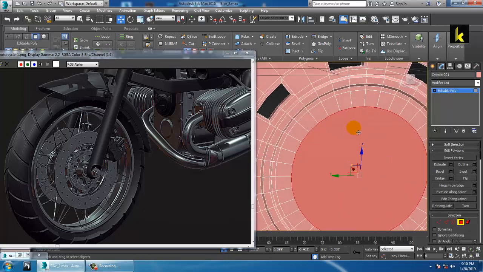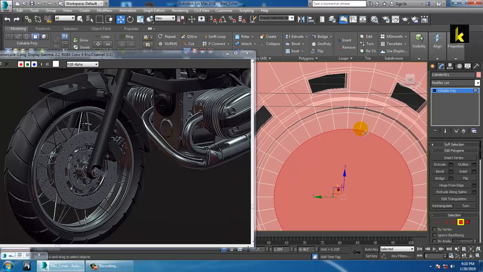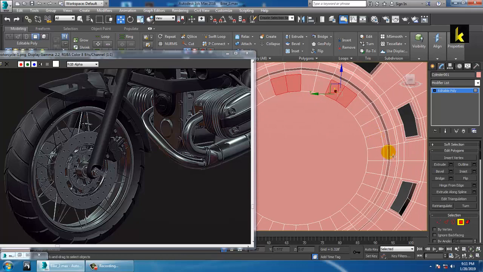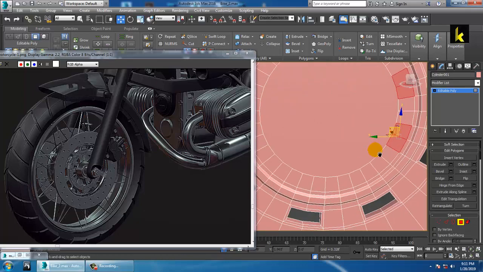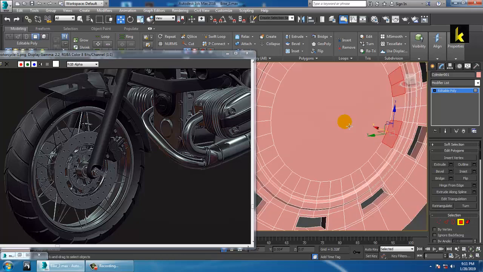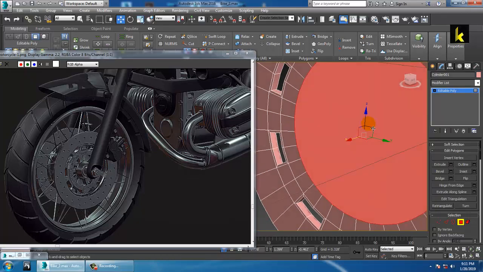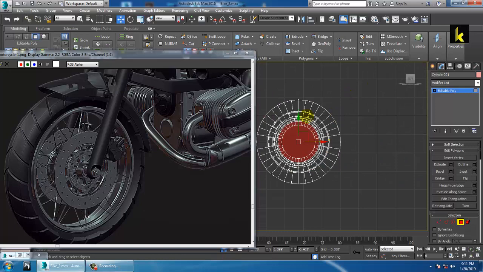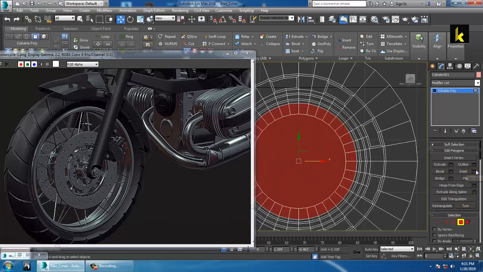Now again you got this part over here, so you can select it again and just go on doing the same over here. So inset it over here also. That's it. Okay.